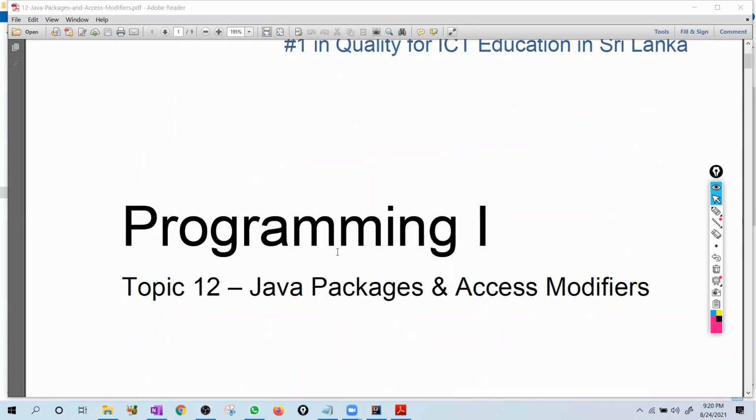Okay, so we'll start the packages and access modifiers. These are two topics actually. The first topic is Java packages. The second topic is access modifiers.